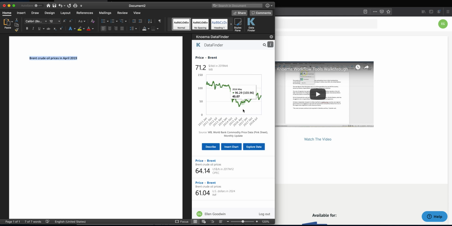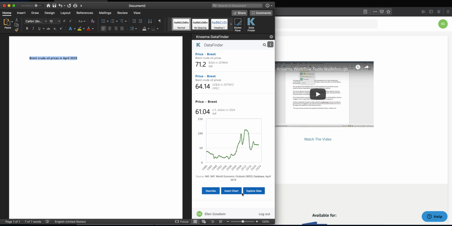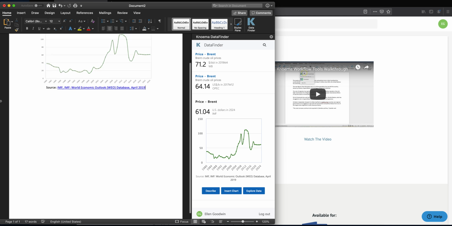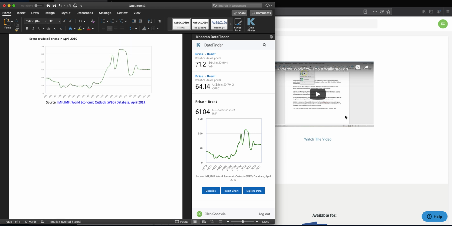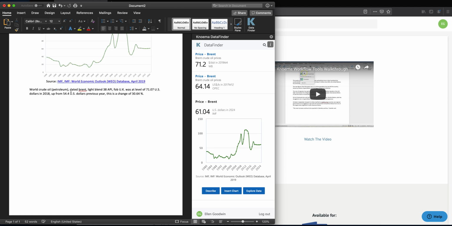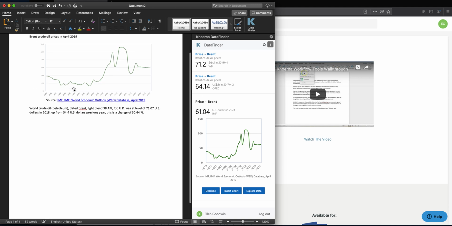World Bank. That's interesting, but maybe I'm actually more interested in this result. It brings me IMF data all the way out to 2024. I'm actually going to go with that one. I'm going to insert that chart so I can use it in my page as I start building my work. I also want to grab a description. This is auto-generated text information about the trend that's displayed in this chart. You can see basic information about that trend line in that description.